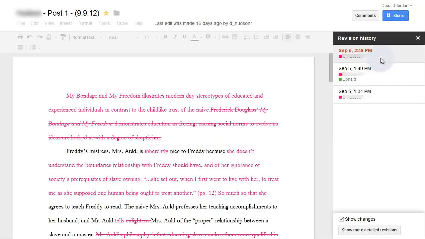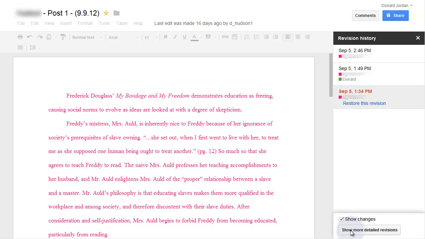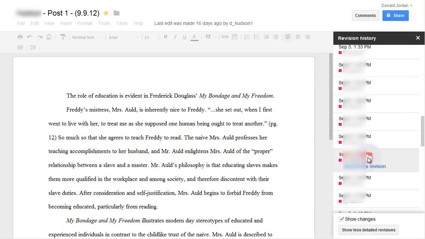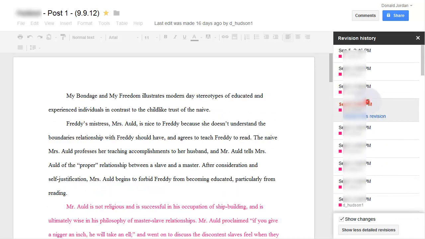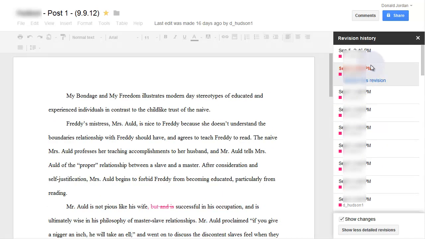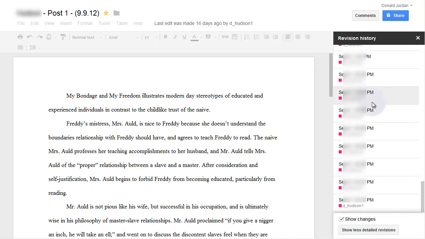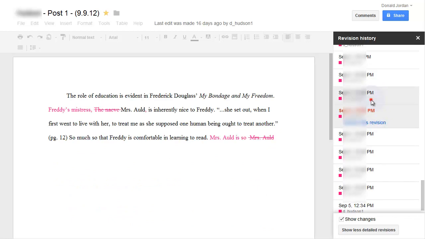In this case, there is only one author and the revision history looks exactly as I would expect. If I want to get more detail, I can click on the Show More Detailed Revisions, which gives me an almost keystroke by keystroke view of the creation of the document. As a writing instructor teaching the process of writing, this is invaluable information on how the document was written. I can click on any of these snapshots and view the document as it existed at that time.